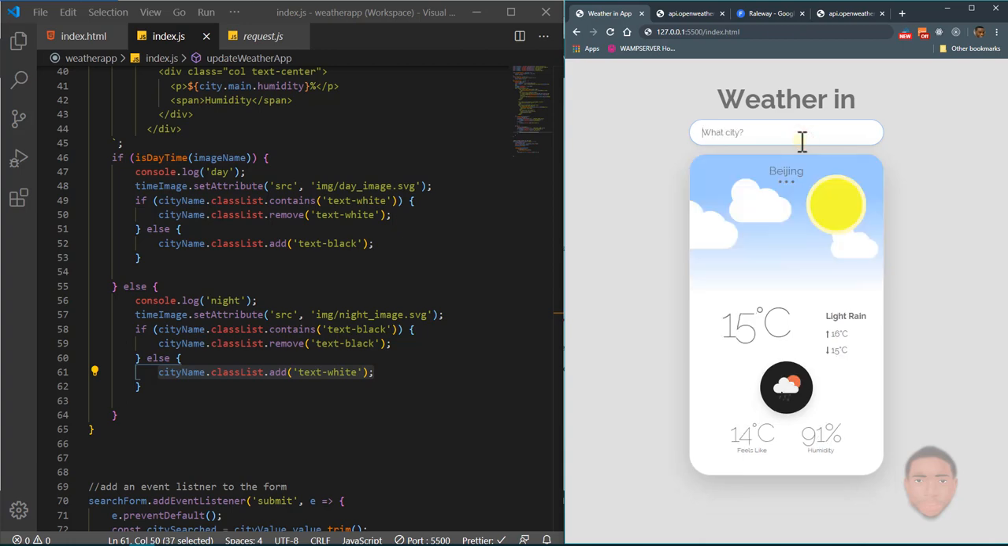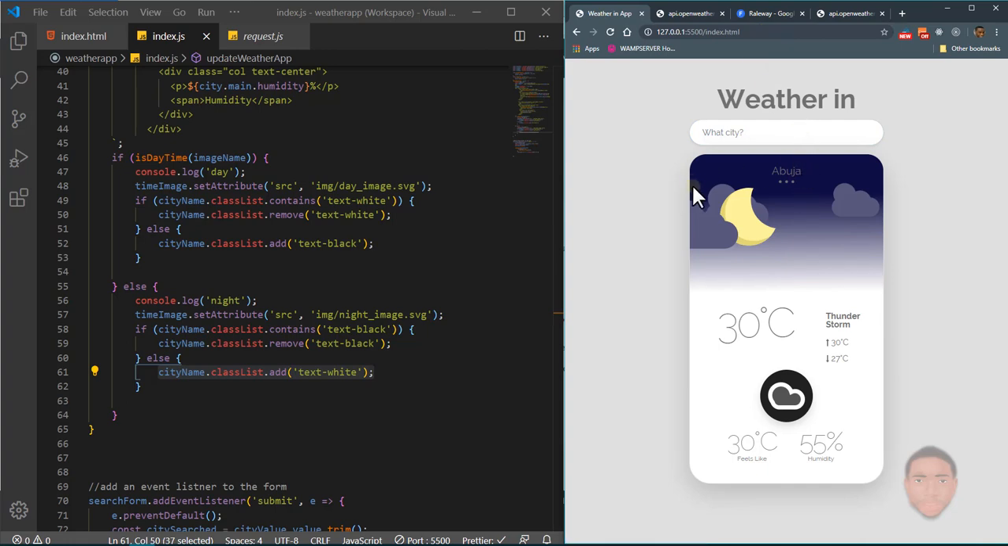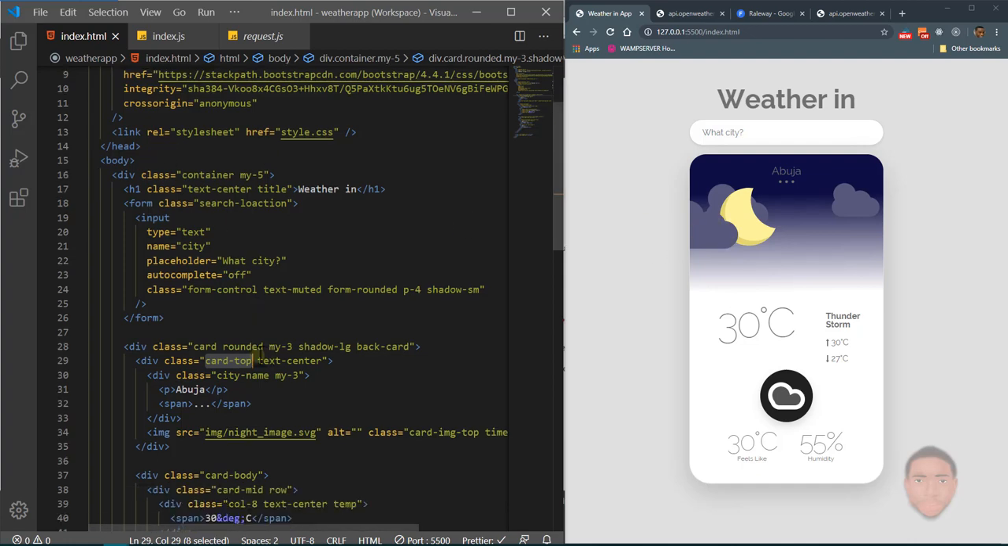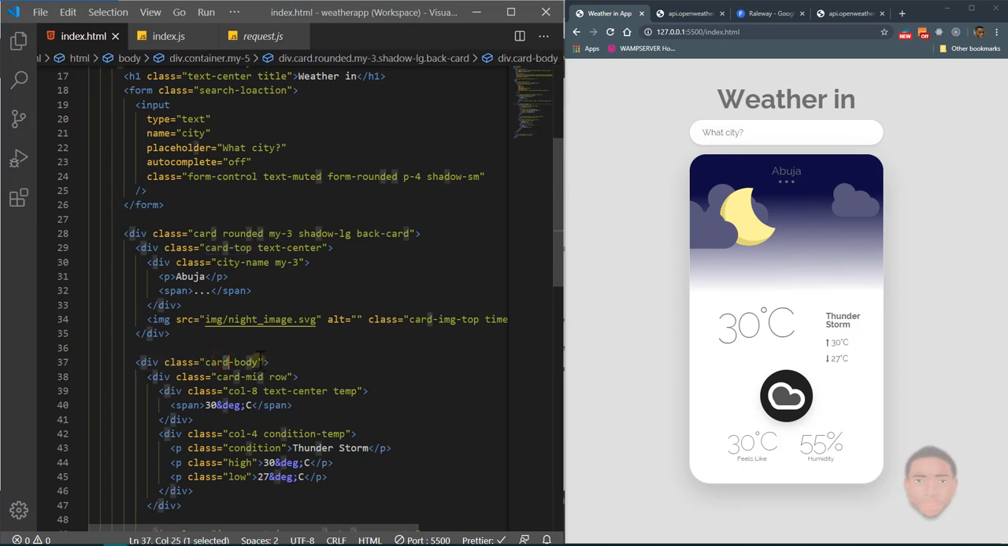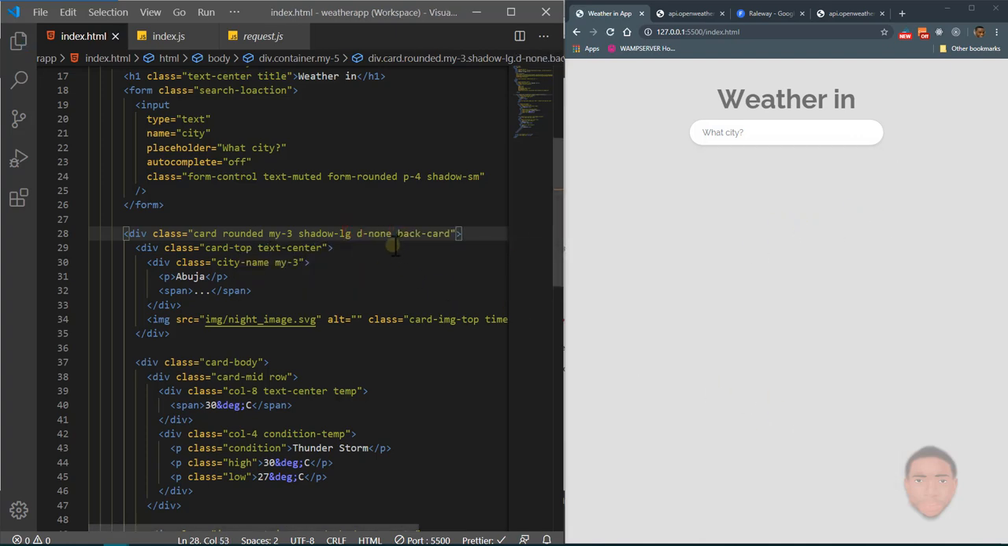Okay, good. Now we're going to do something. At the beginning of the app, we do not want this to show, we want this to be hidden. So there's a Bootstrap class that can help us hide things. Let's go to the card itself and add d-none. That's display none, so it's going to hide that for us. So when we get data and we're ready to display, we're going to remove this class, none.